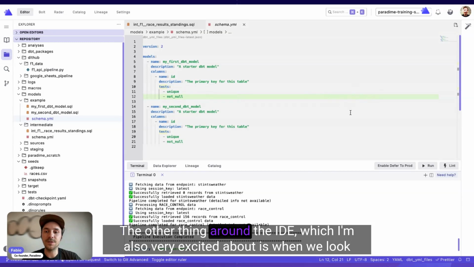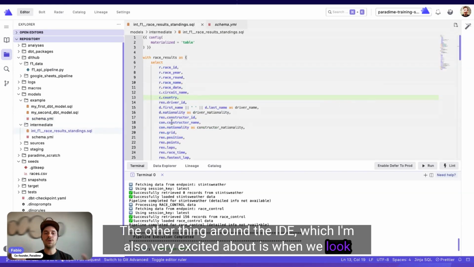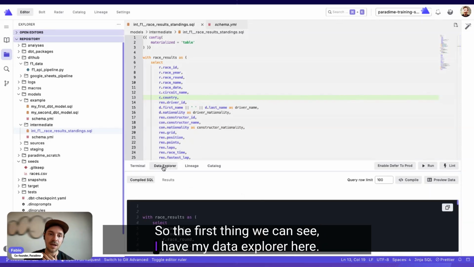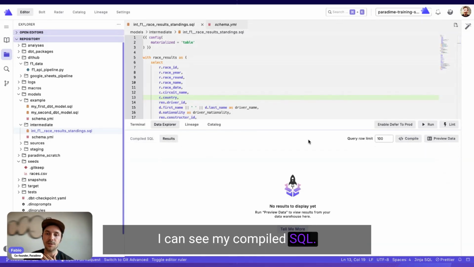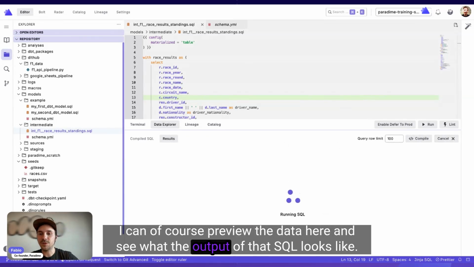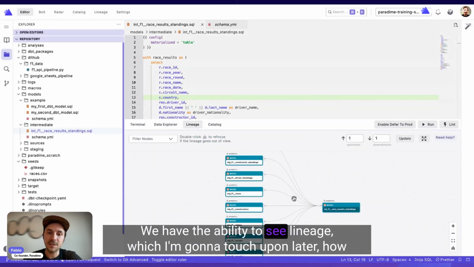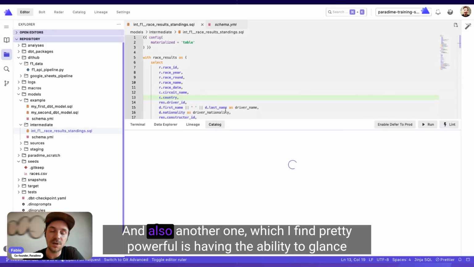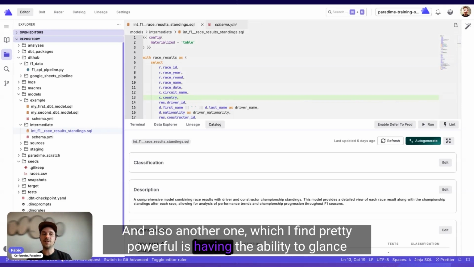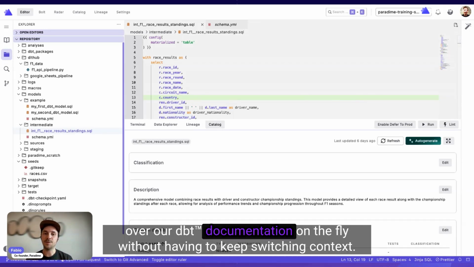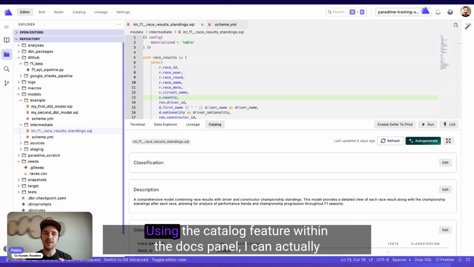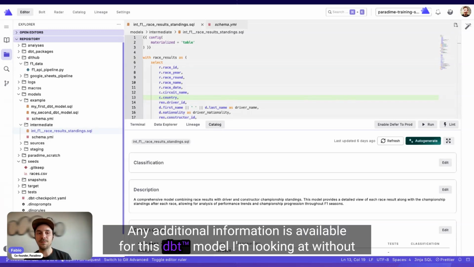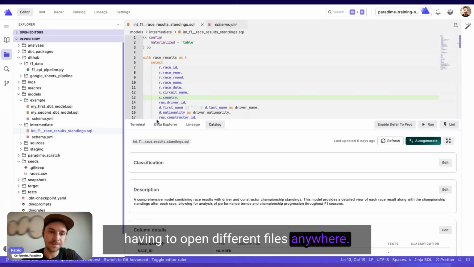The other thing around the IDE that I'm very excited about is that when we look at the file, we provide everything you need in one single place for your dbt model. The first thing we can see is my data explorer here. I can see my compiled SQL. I can, of course, preview the data here and see what the output of that SQL looks like. We have the ability to see the lineage, which I'm going to touch upon later, and how it expands, as Costa mentioned, cross-platform in different areas. And another one which I find pretty powerful is the ability to glance over our dbt documentation on the fly without having to keep switching context. Using the catalog feature within the docs panel, I can see the description and any additional information available for this dbt model I'm looking at, without having to open different files anywhere.